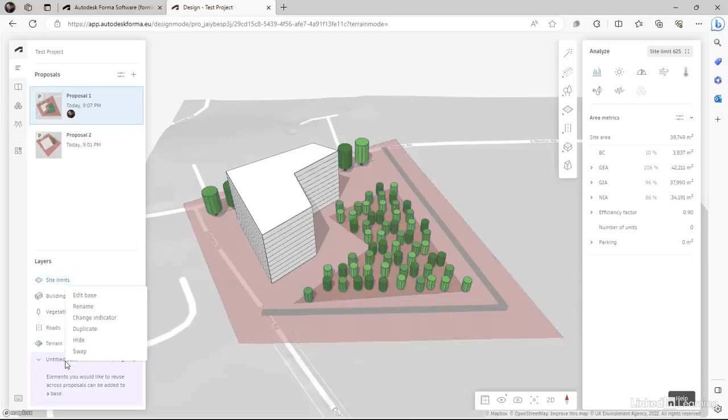Now I'll right click on it as well, and I'll rename it, because untitled doesn't really work. So we'll call this proposed base. Like so. So that's our base, and now there's our proposed base. Elements you would like to reuse across proposals can be added to a base.